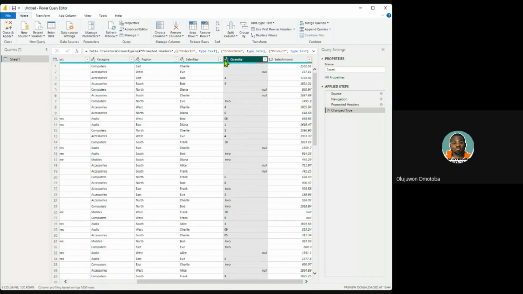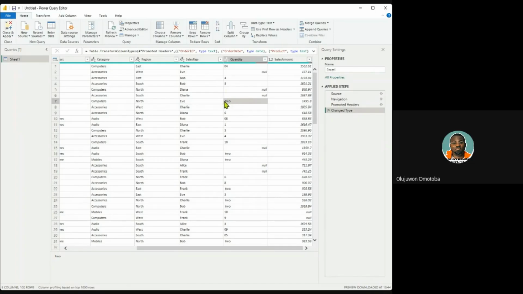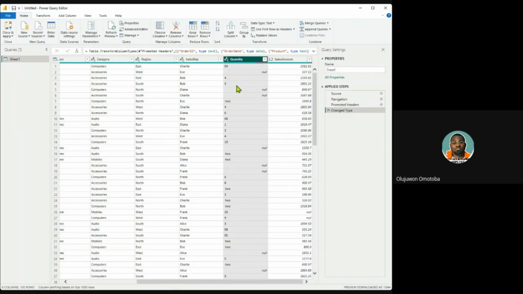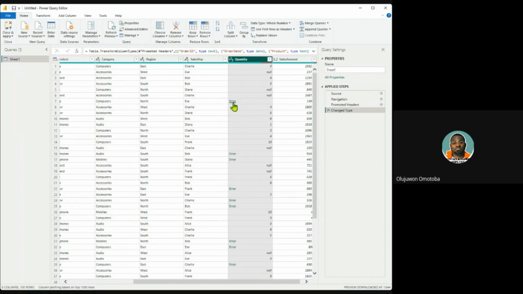You can even see the quantity is in ABC, but don't change the data type yet. If you change the data type now, it will bring some errors because this is not a whole number data type; it's saying ABC. If we change the data type now to whole number, you will see that this will change to error. Can you see? I want us to experience the error so that we can see what will happen if we change it. Now let's return it, you can just close that or cancel that by clicking on the applied steps.